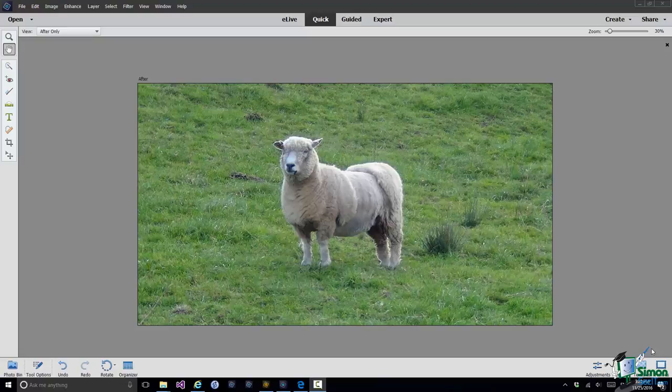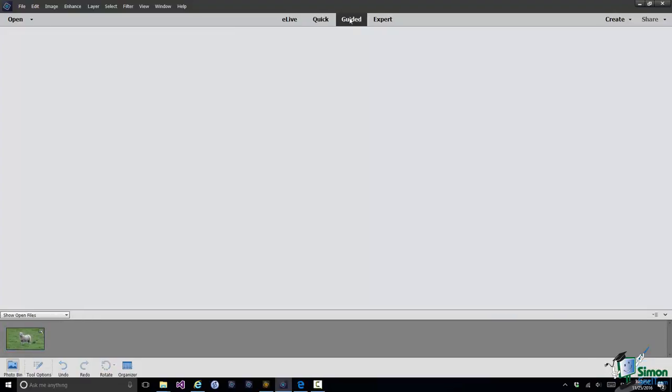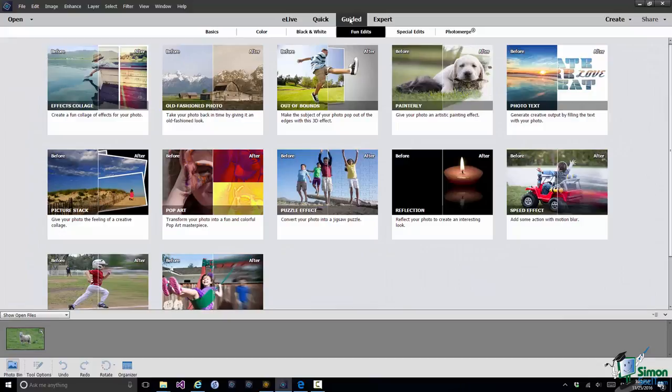As with many of the other guided edits, I think one of the most useful things about this is to actually perform the guided edit and then to look at what PSE 15 has actually done, and that will give you some great ideas for how you can put together your own edits and your own effects on images. So we go to guided edit. The one we're looking for is one of the fun edits again. It's Painterly.